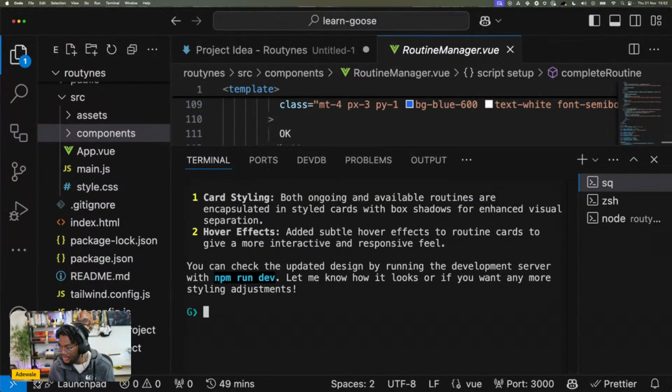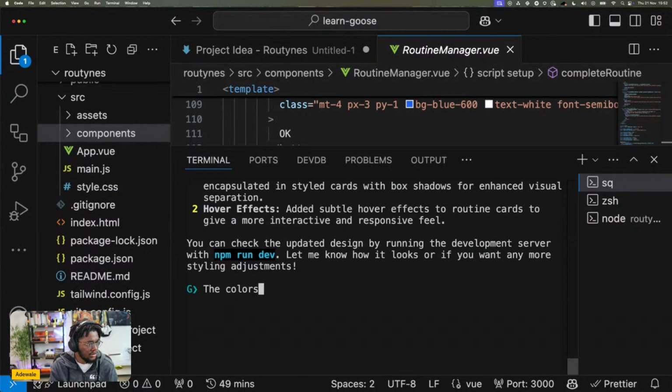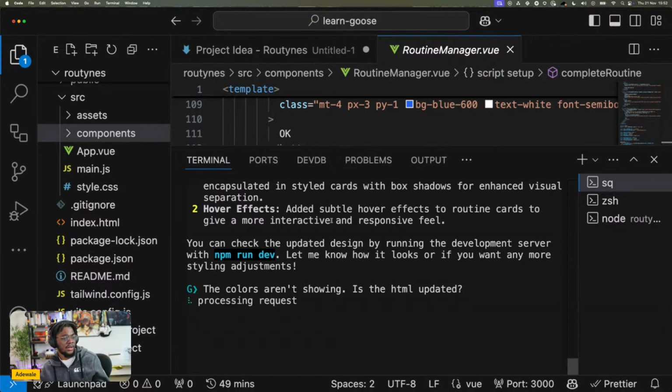I think Angie said the colors aren't showing. Okay, the colors aren't showing. Is the HTML updated? I see.